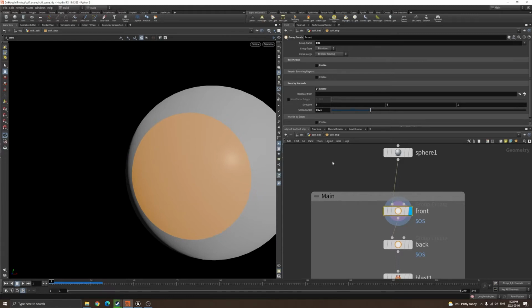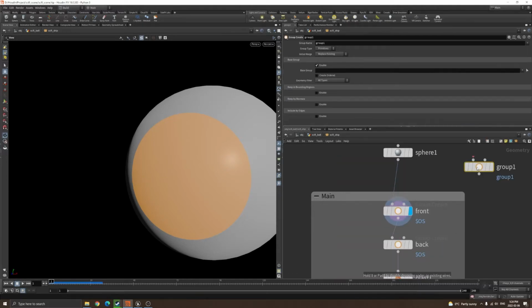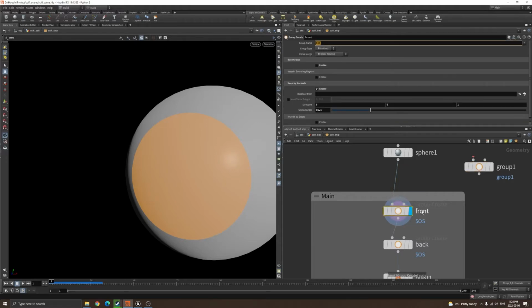It's based on the normal, so the group name, let me check, group create. So the group name, I change it to $OS, the $OS means the node name. So the node name is called front. So the group name is gonna be front. Okay, so you can see when you use the wheel to click on it, it shows the front. So $OS, so it's the front group.